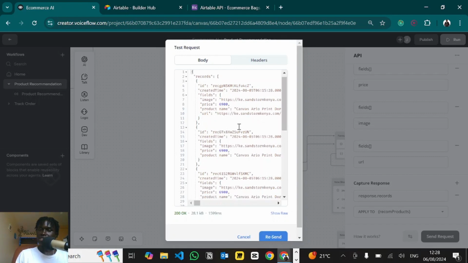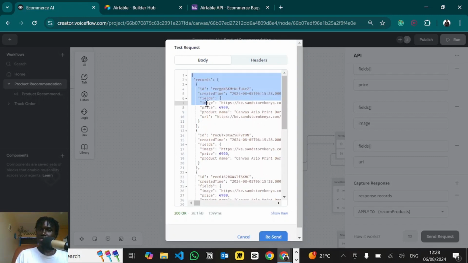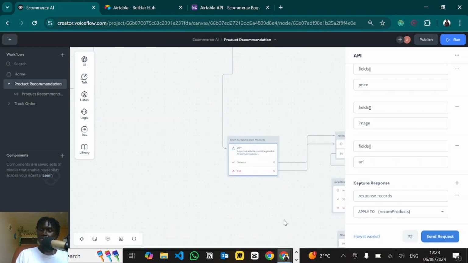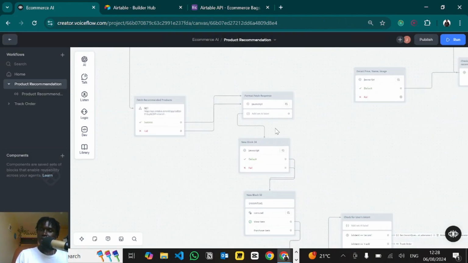So you can see it returns some records. This is an example response, and that's why you saw we are saying response dot records, so that we can just get this array saved to this variable called recom products. Okay, so that's critical.